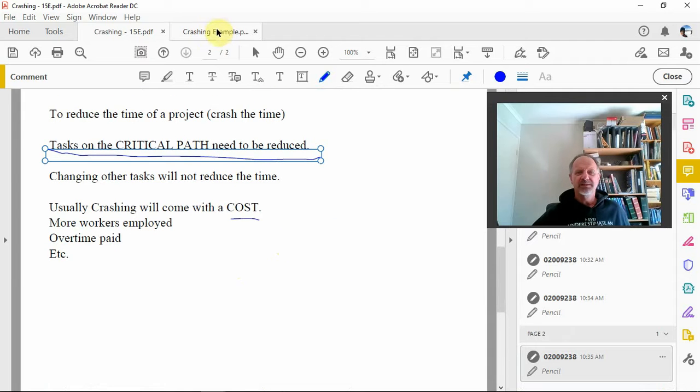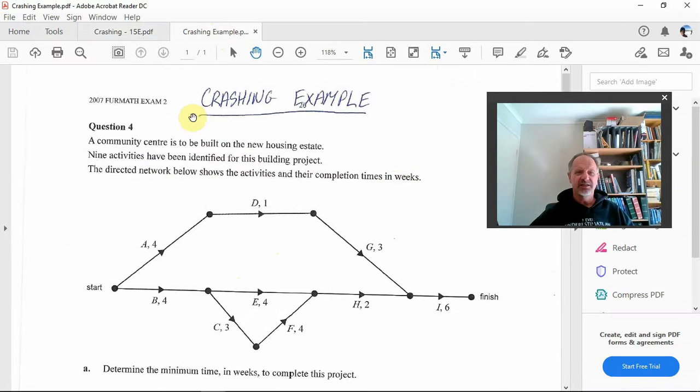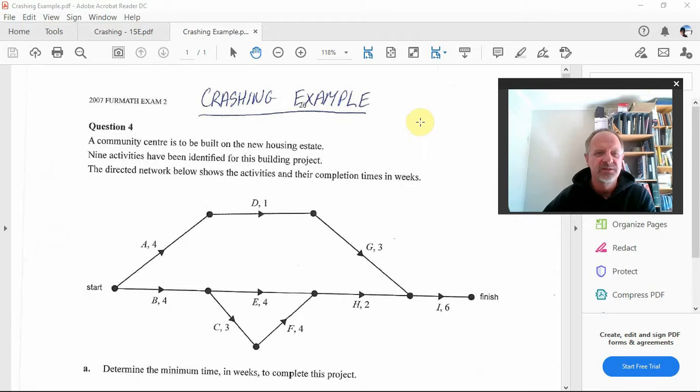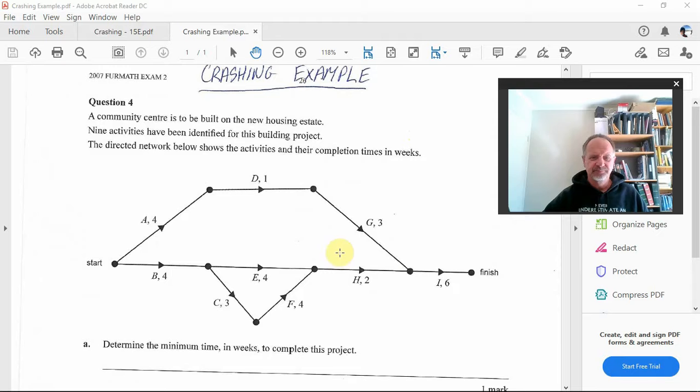Let's have a look at an example. Here it is, the crashing example. It's from the 2007 further maths exam, and there's slightly different terminology used later on than what we use now, and I'll point that out when we get to it. We've got to build a community centre. There's the start of the centre down here, then when it's finished the build, and all these tasks during the build. Determine the minimum time to complete this project. What we first of all need to do is fill out some boxes. So I need to go ahead. Oops, I need to put my pen on.